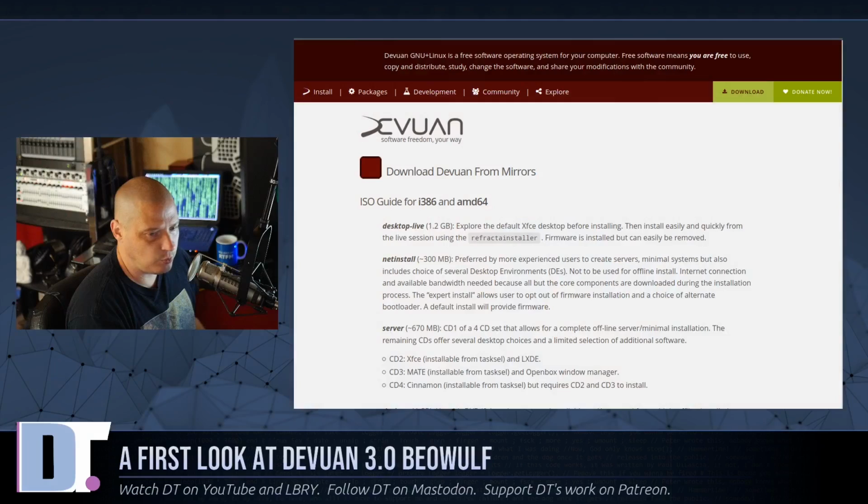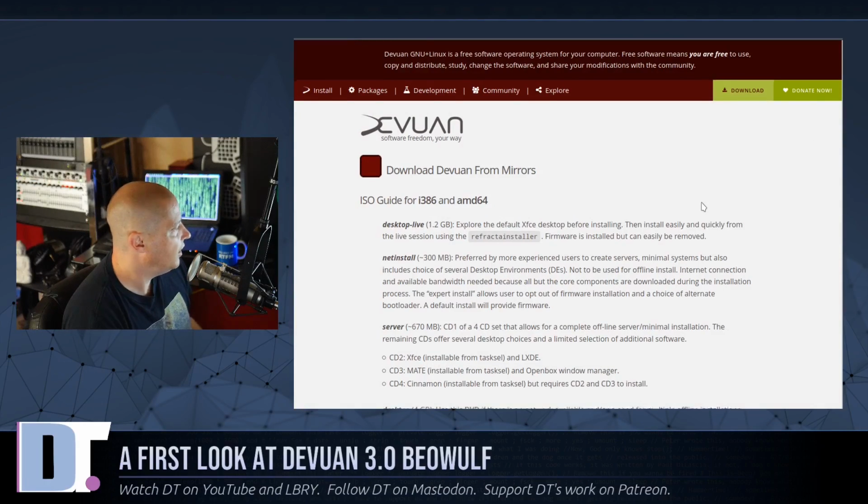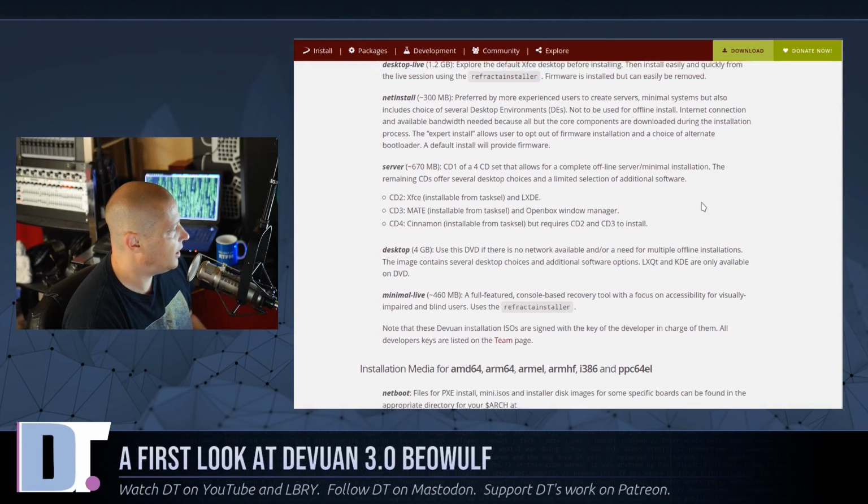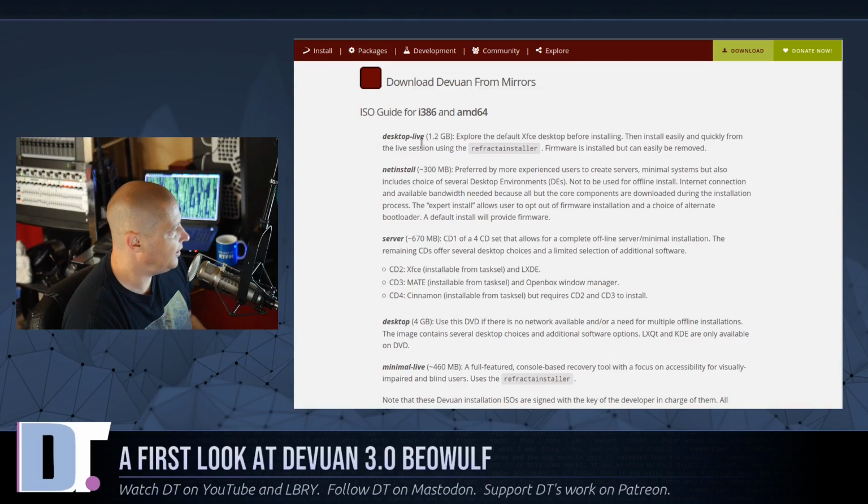Today I'm just going to install the default main flagship edition of Devuan, which has XFCE as the desktop environment and sysv init as our init system. Now, if you go to the Devuan website and go to downloads, they offer a number of different ISOs, 5 actually. And the very first one, Desktop Live, that is the one I got. It's only 1.2 gigs in size. That is your standard XFCE desktop environment, sysv init, all of that.